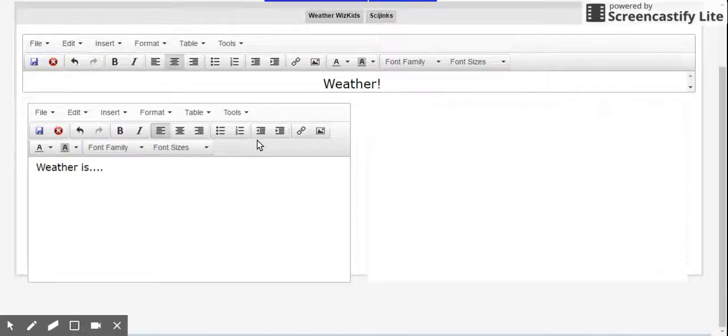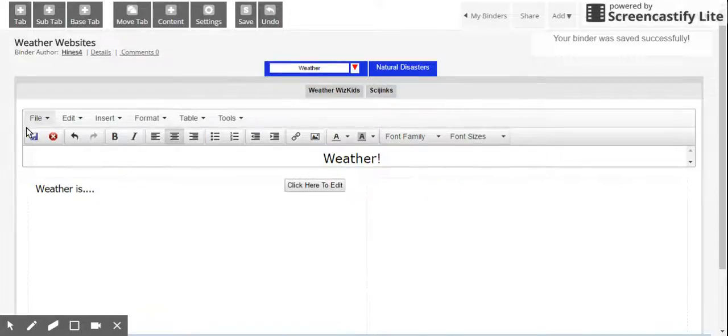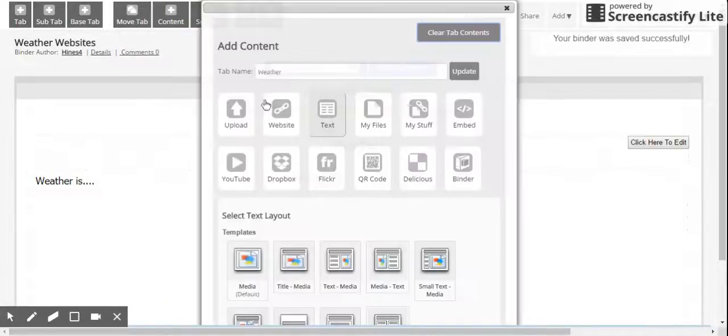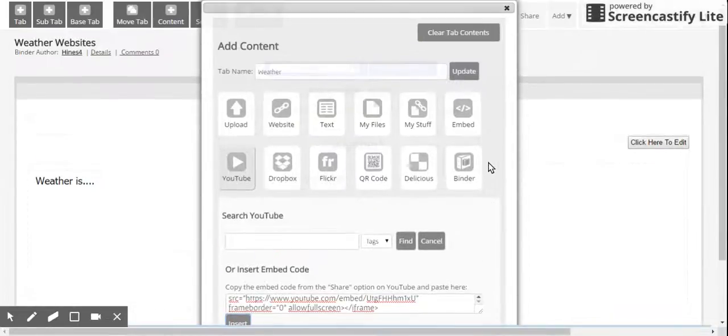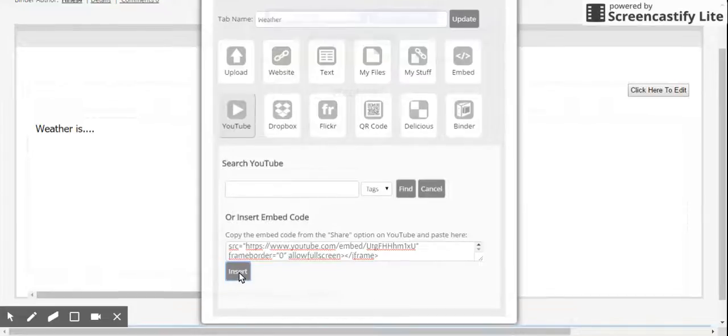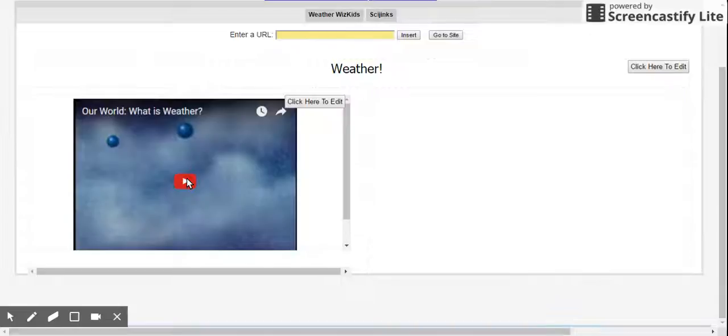And then something else that's cool is if I want to add a YouTube video or something else that's more interactive, I can by clicking Content. And then I could either, if I have a video saved on my documents, I can click My Files. I could select a YouTube video by finding the embed code and saying Insert. And now a YouTube video pops up.